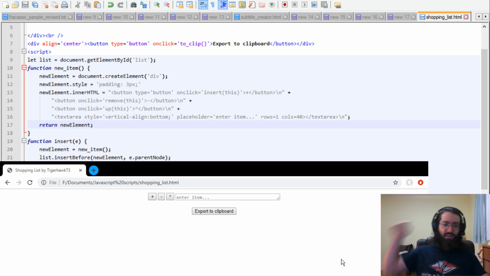So this works. I will be uploading it to my regular website, tigerhawk3.com, and my GitHub mirror, which is basically free hosting for static pages, tigerhawk23.github.io. And the name of this will be shoppinglist.html, as you see. So tigerhawk23.com/shopping_list.html, and then you will have a shopping list. And all you need to do is go there and add your items, and you can move them around, and then you can export to clipboard, and it'll copy that.